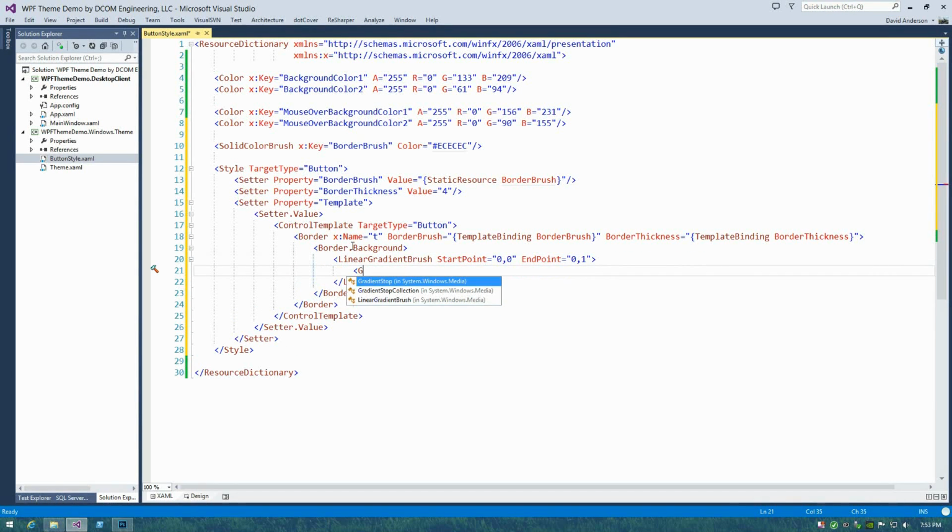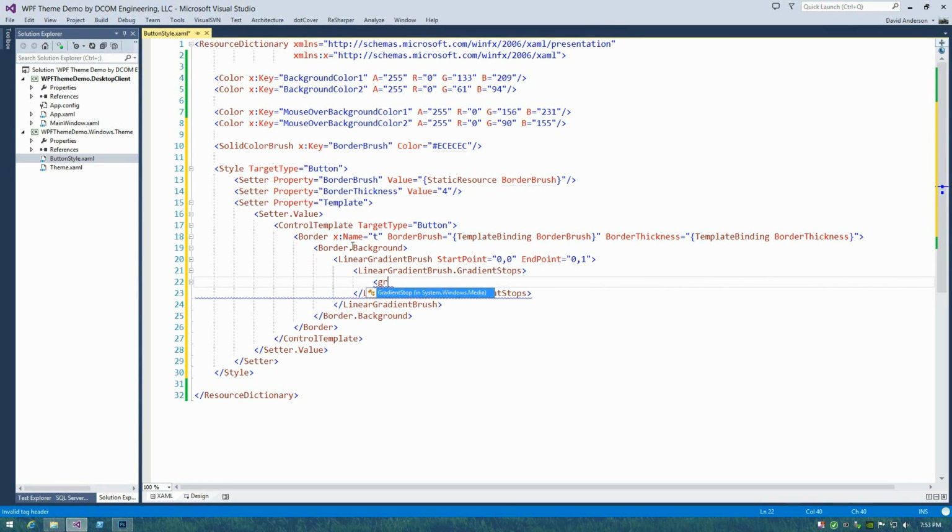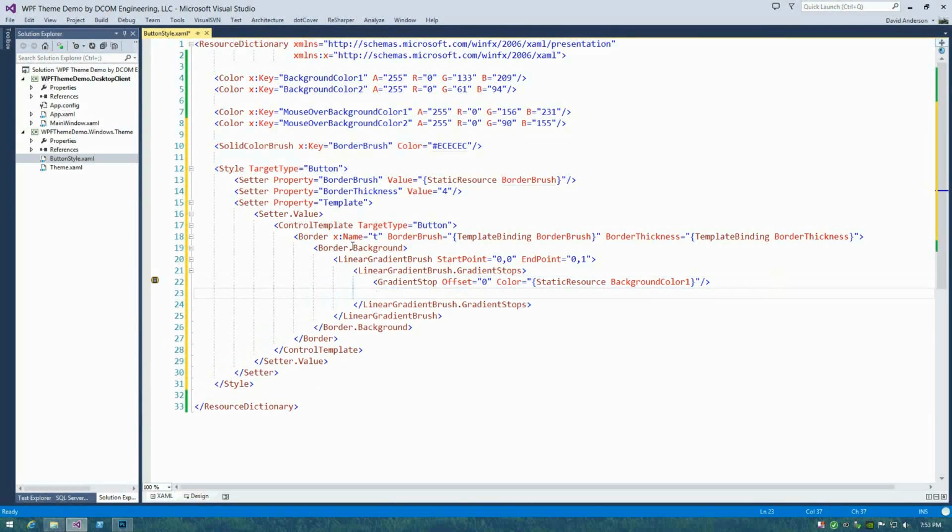And then what we're going to do is we're going to say gradient stops. We're going to define the color points of the gradient. So this will start at the very top, and then the color will be, again, a static resource to our background color 1. And then we'll do the same thing, except this will be at the bottom, and this will be a background color 2. And we need to name these, and we'll essentially call these background gradient stop 1 and background gradient stop 2.